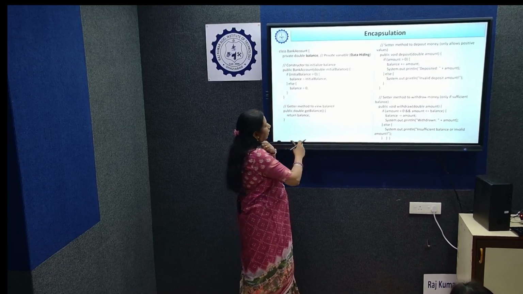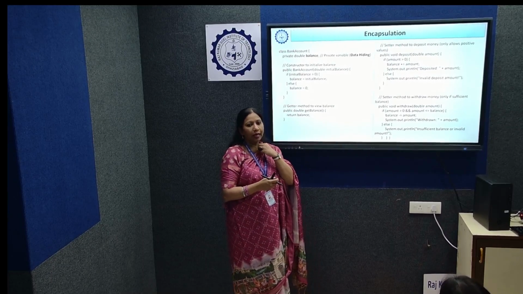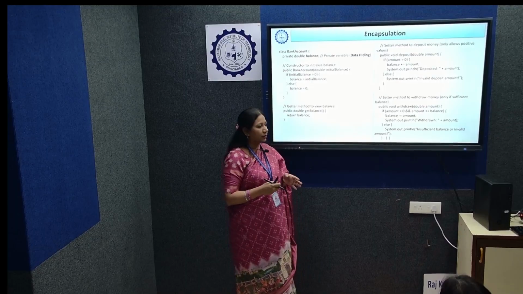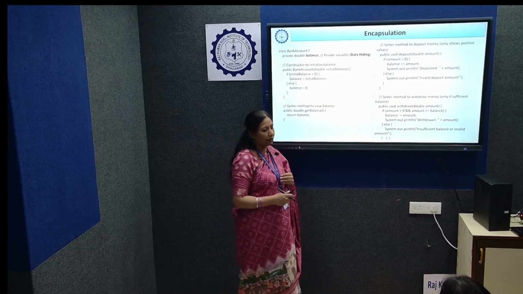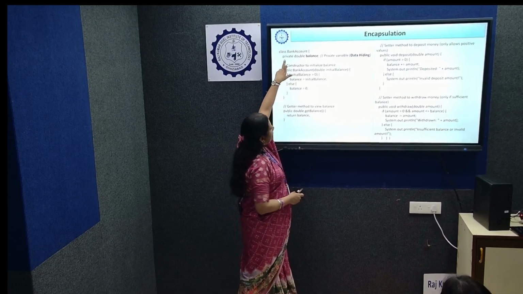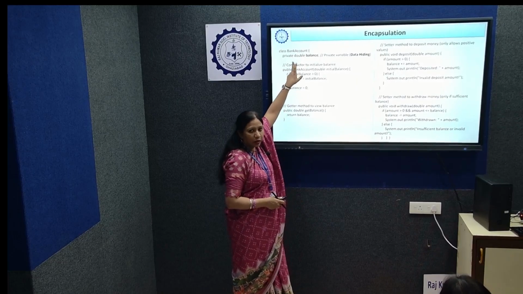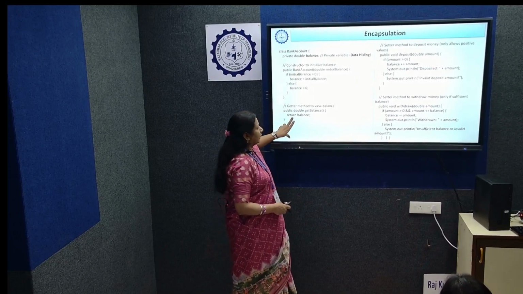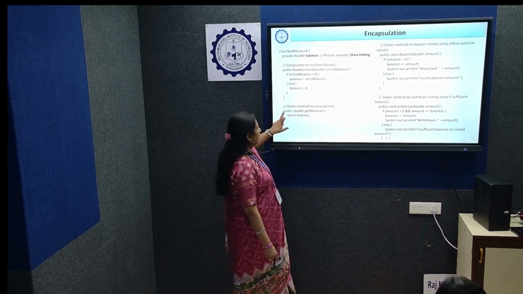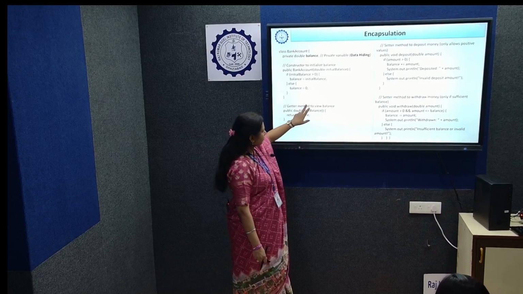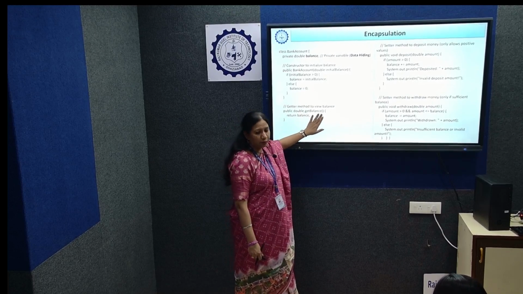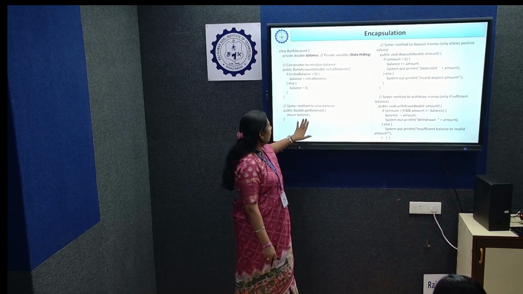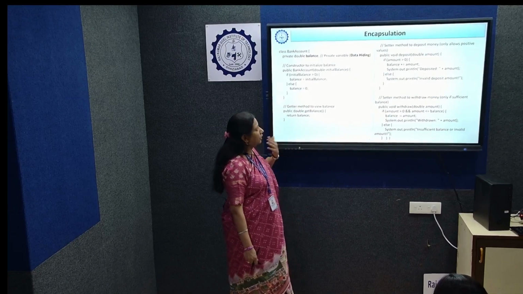Second, we have already referred that getter and setter methods are used to access those private variables. We have already declared private double balance. Now to access this particular variable, we'll use the getter method to view that balance. So public double getBalance, we have created this method as public. Return balance, this is used to return the variable.